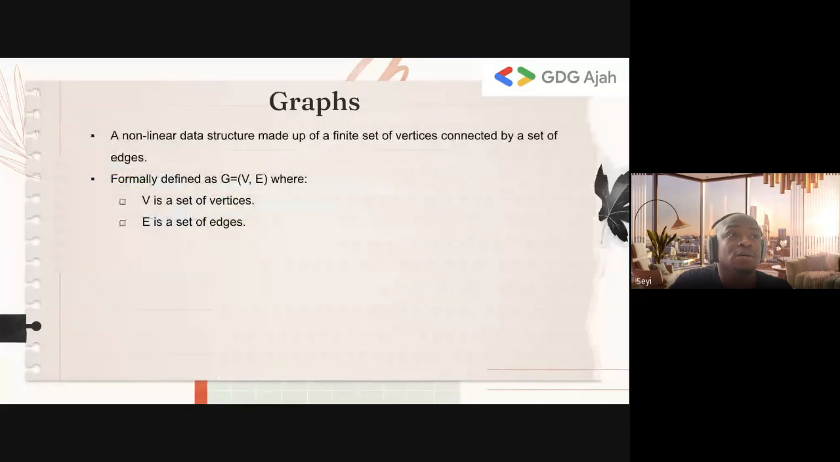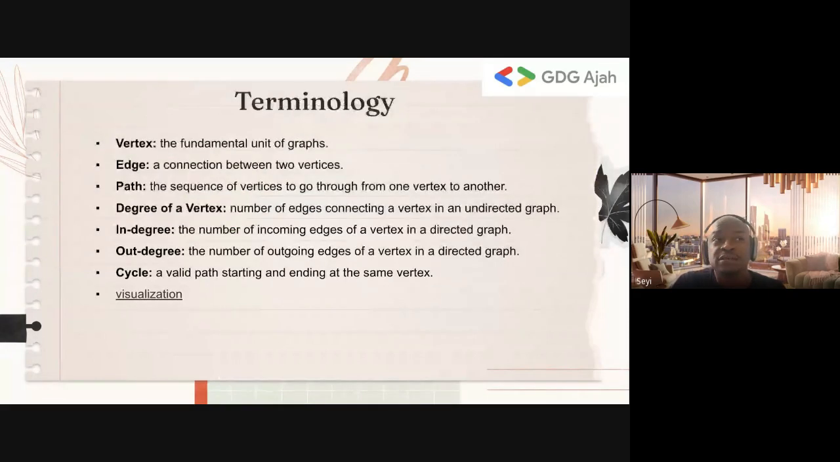Okay, so out degree. The concepts of in degree and out degree are only applicable to directed graphs. The in degree is the number of incoming edges. Remember, in a non-directed graph, the incoming and the outgoing are the same thing, so there's no distinction. But in a directed graph, we have an in degree and an out degree. Out degree is the number of outgoing edges of a vertex in a directed graph.